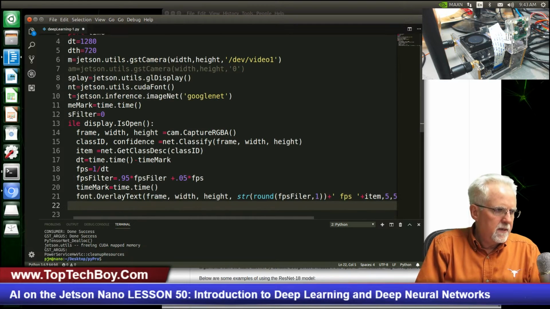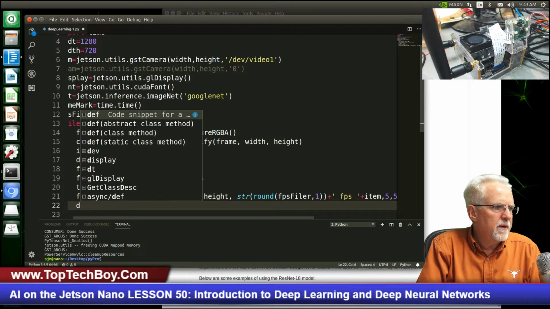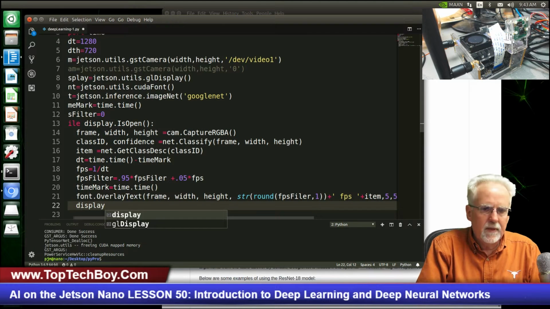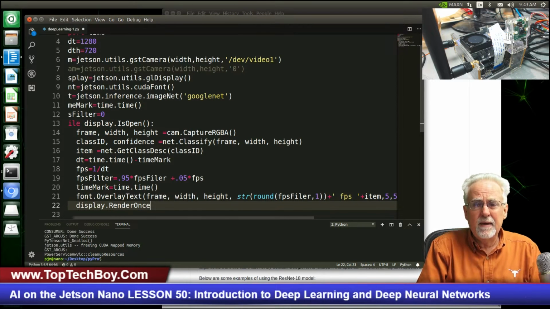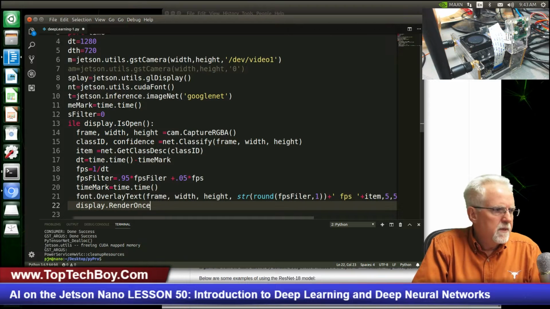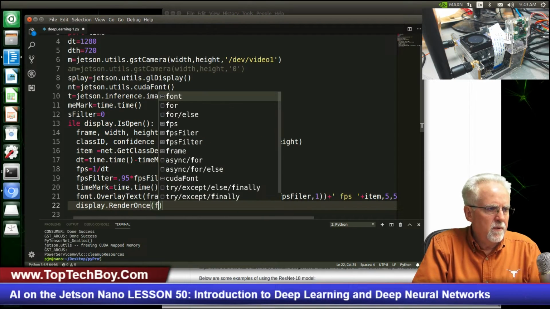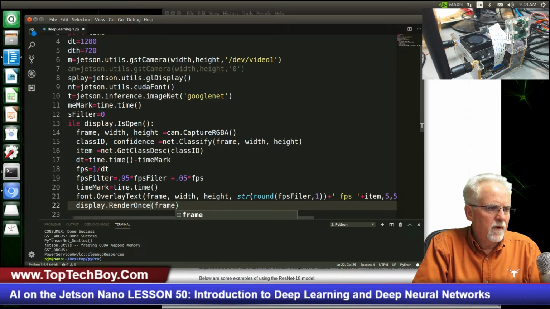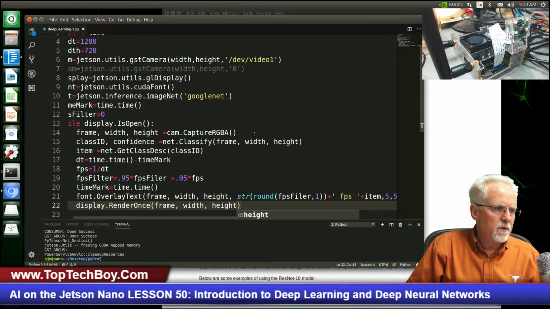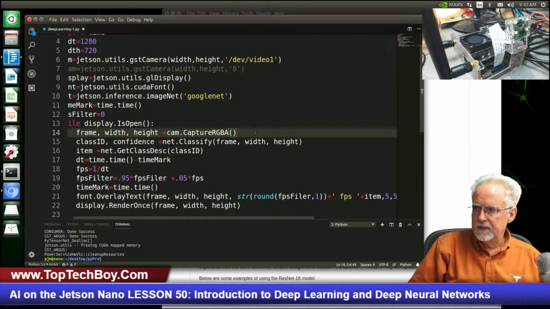Okay, I'll come down here. All right, now we're ready to display. So what is our display call? We called it display. Okay, and then we want to render once. This is kind of like the CV2 imshow where you're just showing the frame. Display.render once. What do we want to show? Frame. And the frame, we've already put the text on it, and width and height. Okay, so let's run this thing and let's see how many mistakes I made.